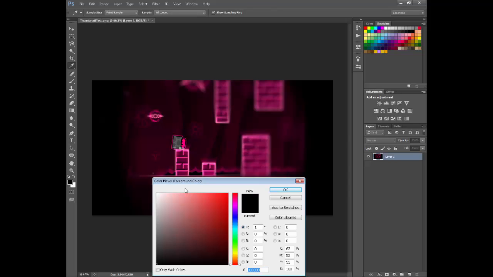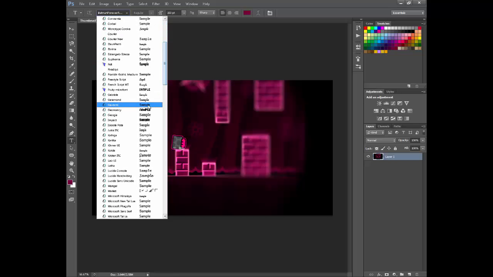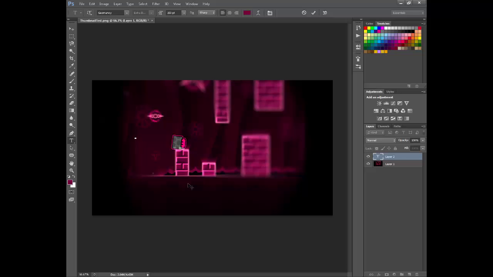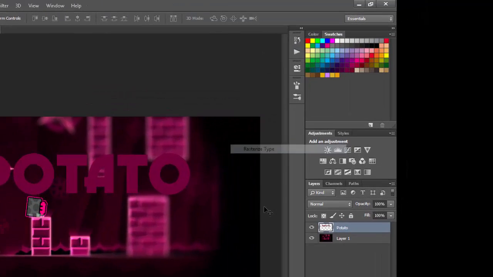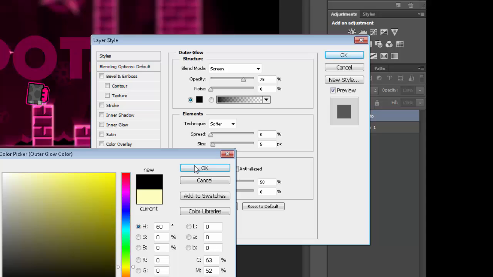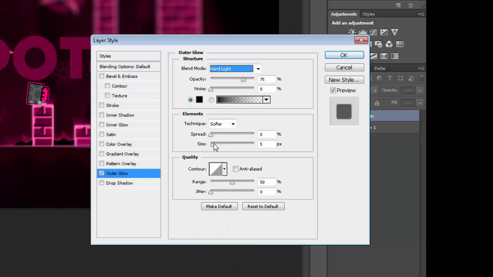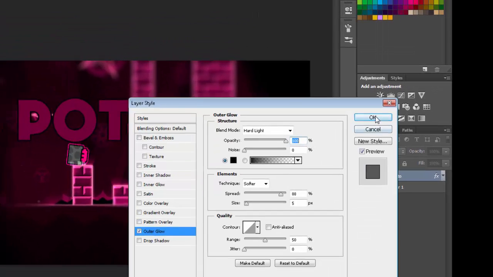Now we're going to use the text tool to actually write what's going to be on the thumbnail. So pick a base color, pick a font. I'm going to pick probably this one. I'm just going to write something random. So now you've got your text, you can rasterize this layer type. Then go into blending options, outer glow, and I like to give a black border for text, just five pixels wide. I'm also going to change the opacity to 100%.